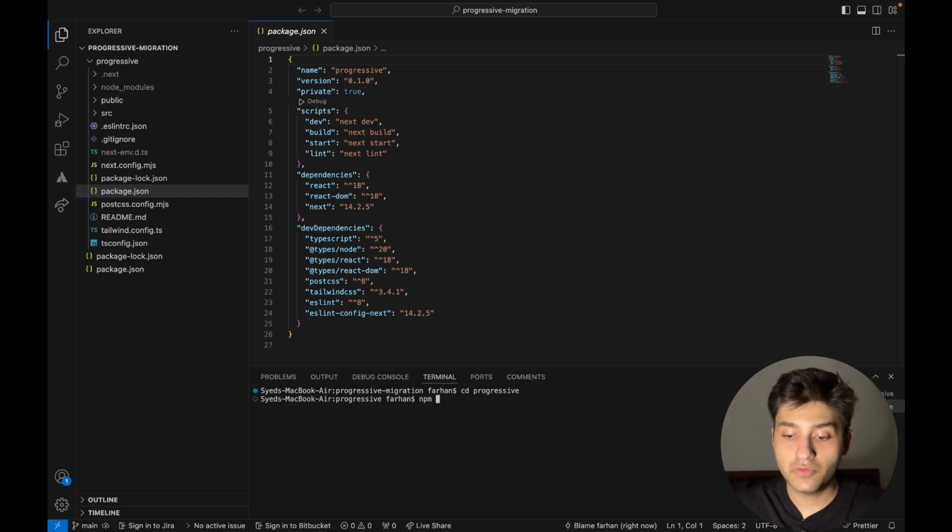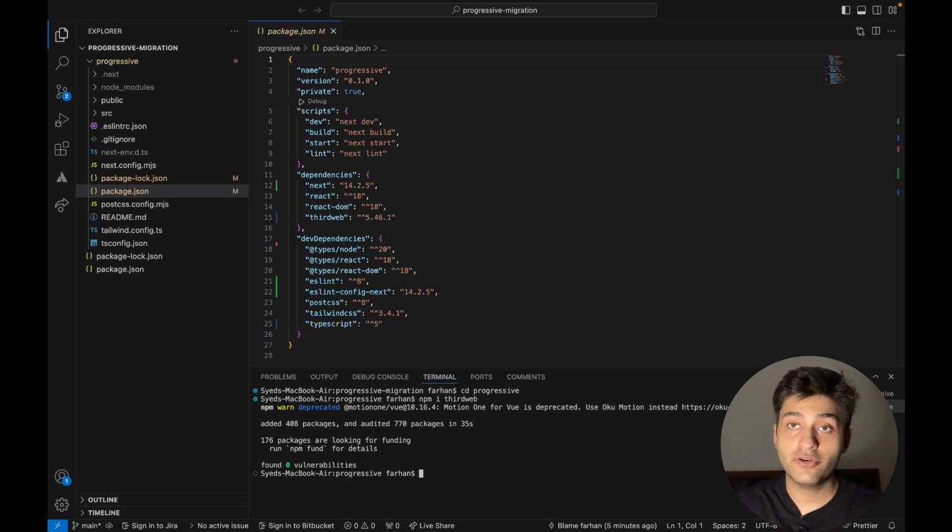In order to do that, I'm going to write npm space i space thirdweb and hit enter, which should install all the required libraries. It's going to take a while, so let's skip to the part where it's done installing. Great, so the Thirdweb V5 SDK is done installing, as you can see in our package.json file, we have the new packages added. You can see that the Thirdweb library is right over here.